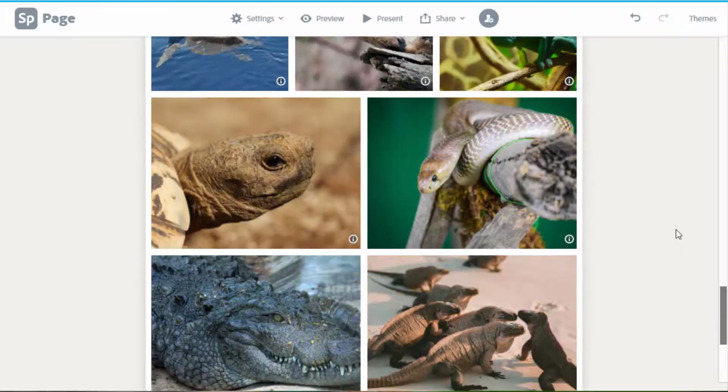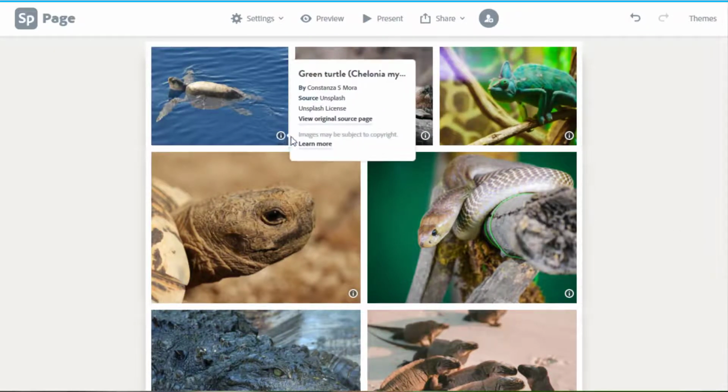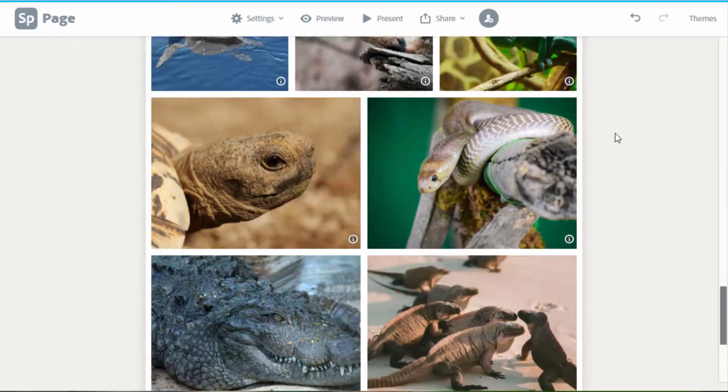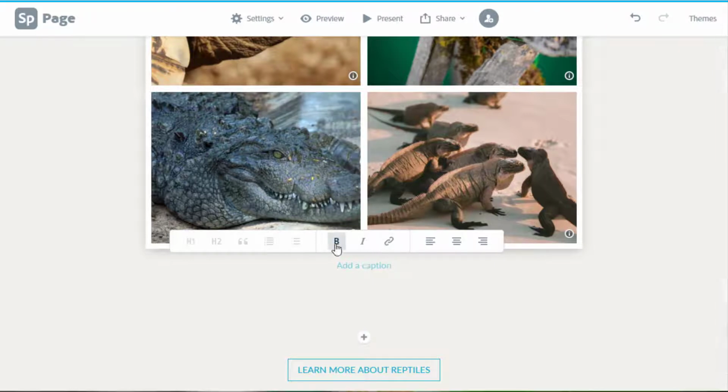But what you'll notice, like I've said before, is it has this little information button, so you're going to always see that source. The photographer will be cited as also the Unsplash source. Also, you'll get your add caption so that you can add some content to your caption. You'll notice that for adding captions, you have the ability to use bold and italics and do some centering, but you also can link it somewhere else.